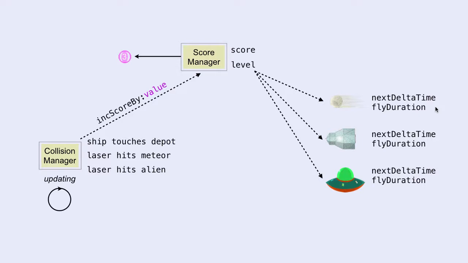Which of the parameters should we control? That is a design decision. In our game, we will let the level change the spawn frequency of the meteors and the speed of the aliens. At this point, we will not change the rest of parameters, although we might change our mind in the future. Now, what exact relation should we make between the level and the next delta time here and the fly duration here? We will use linear relation.